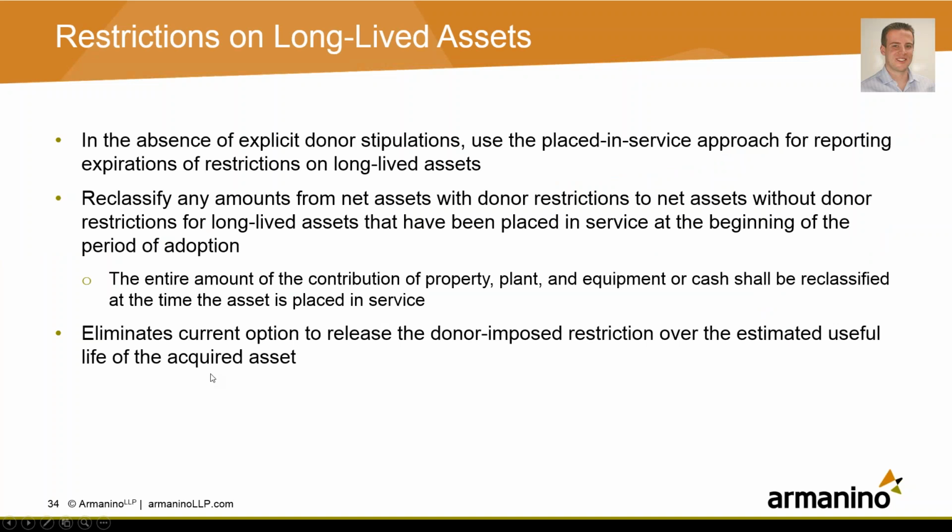Okay, I'll touch on the next point, and this is the placed in service approach for reporting expirations of restrictions on long-lived assets. And what we usually see here in the school world is donors, when you're in a capital campaign, give money to build a building. And the question is, when do you place those restricted assets into service?